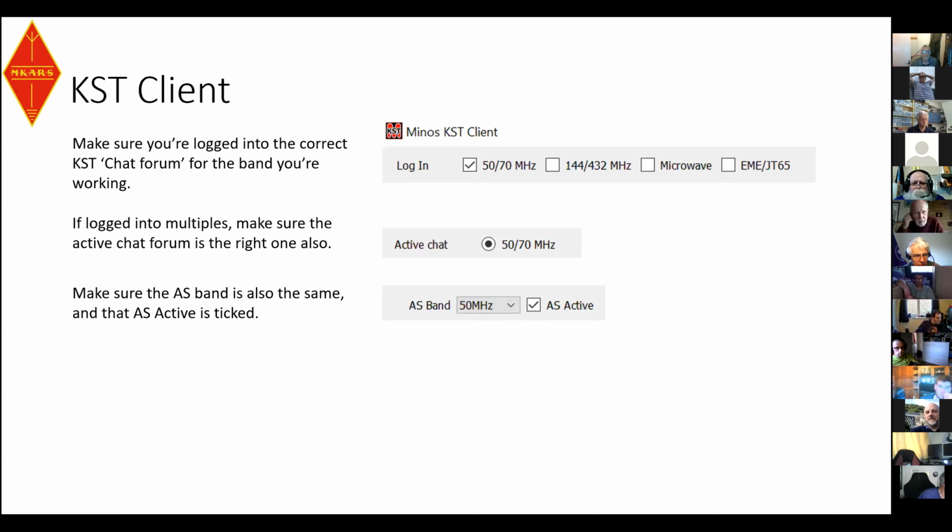So make sure you're logged into the correct chat forum, or no one's going to work you. As I say, you can log into multiples. So if you do log into multiples, make sure your active chat is the one you're actually trying to work a contact on. And make sure the AirScout band is the same as the one you logged into in KST, because there's two separate controls. And although they're linked, if you're using 50 megs on KST and 2 meters on AirScout, it's not really going to help because it'll get the maths wrong.